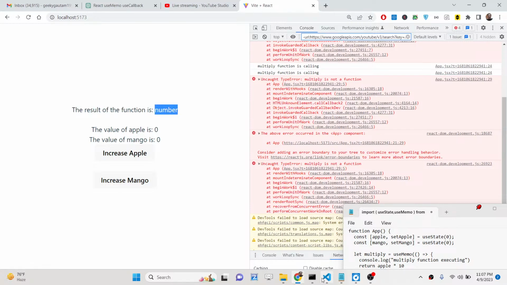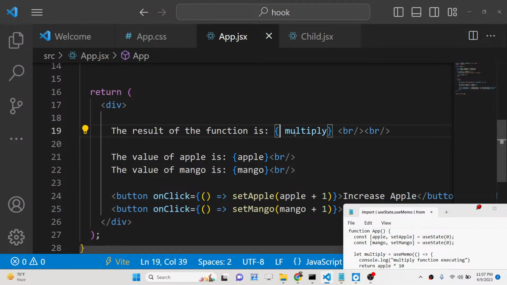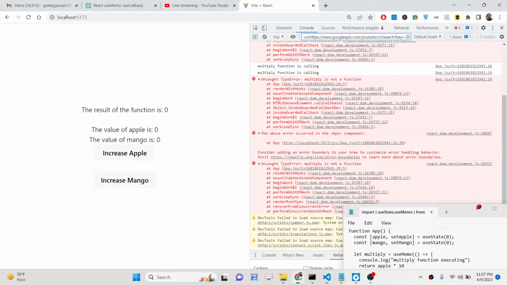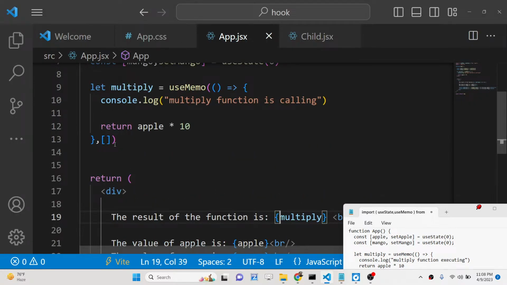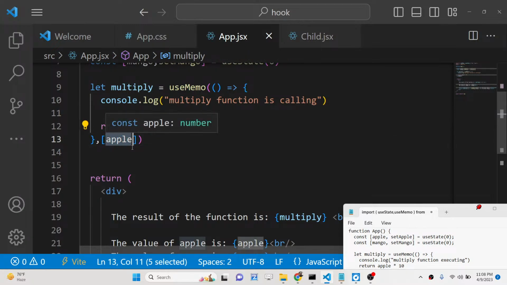Here you will see that it's a number, not a function. So we just need to print this out. You will see the result of the function is 0. It will only execute for the very first time. If I increase it, it will not update. So we do need to provide a value, guys, right inside this square bracket. We need to specify that if the apple value changes, then we execute this function, only if the value of apple changes.